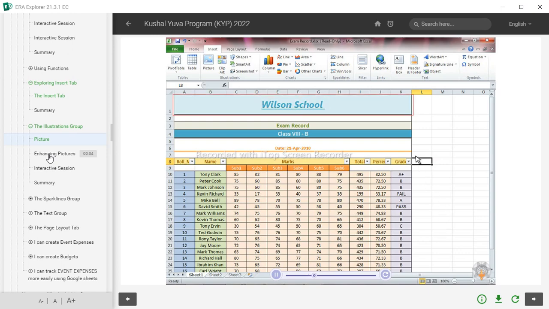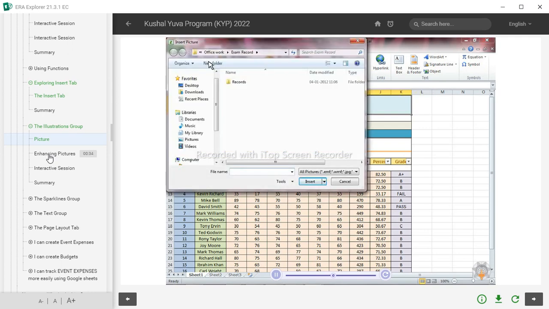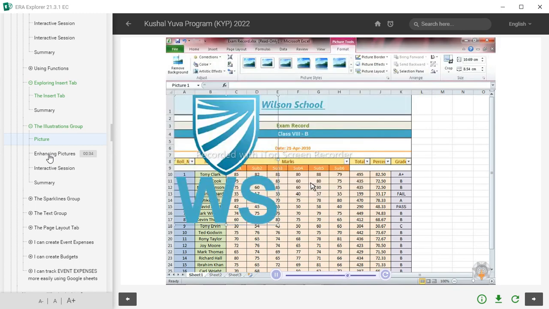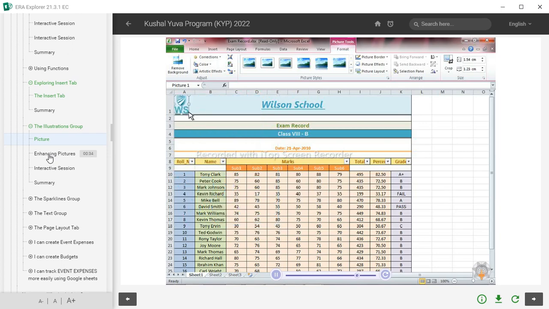Click in the cell next to the name of the school. On the Insert tab, in the Illustrations group, click Picture. In the Insert Picture window, browse to the required picture and click Insert. Size the picture as required by using the sizing handles. Place your pointer on the picture and drag to position it suitably.